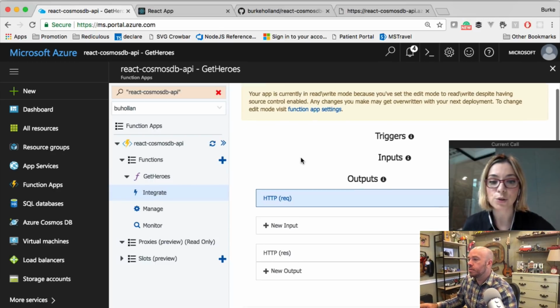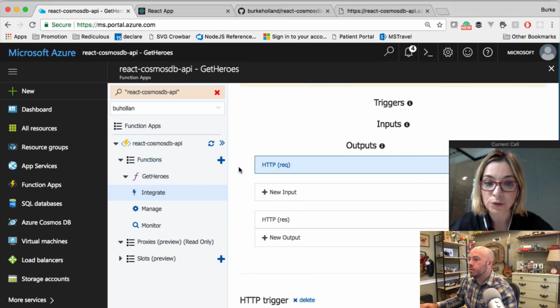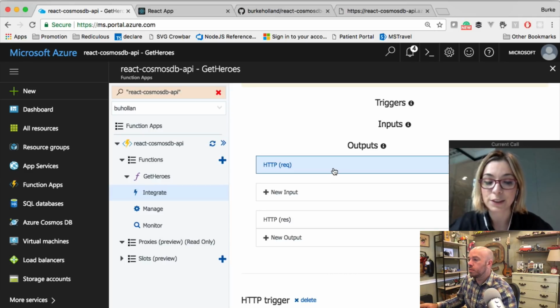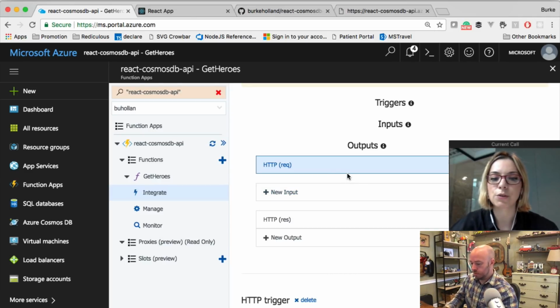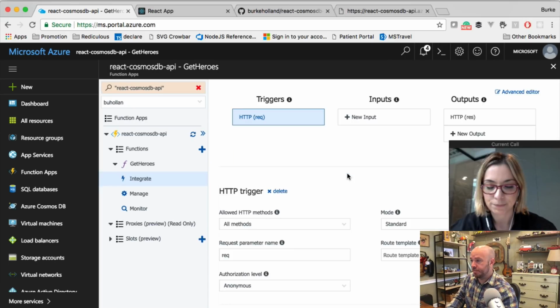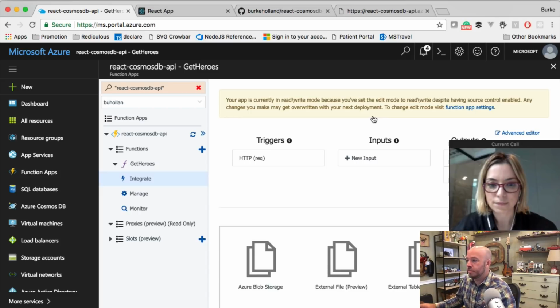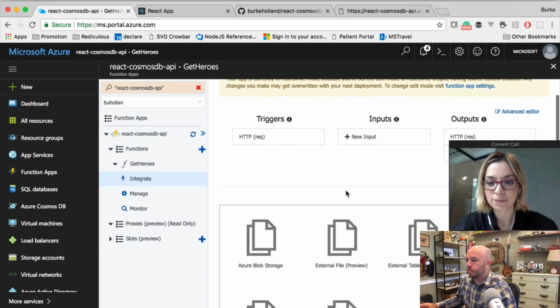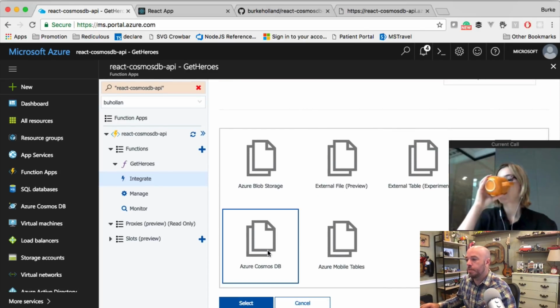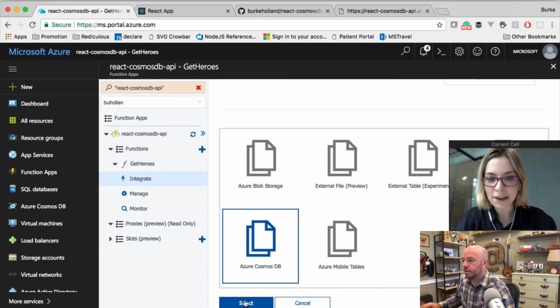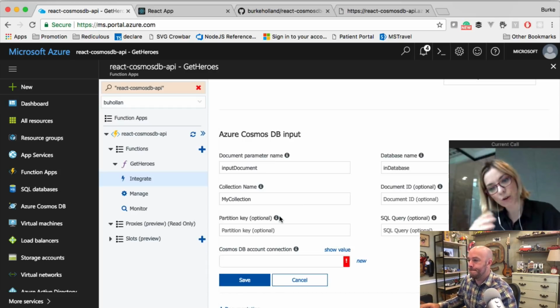And here we can just plug in as an input just our Cosmos DB database. And it's going to be super easy. If you click new input, I'm going to see if I can zoom out on this to make this page lay out a little better. There we go. So if we do new input, and you scroll down to Azure Cosmos DB, there it is right there. You click on that.